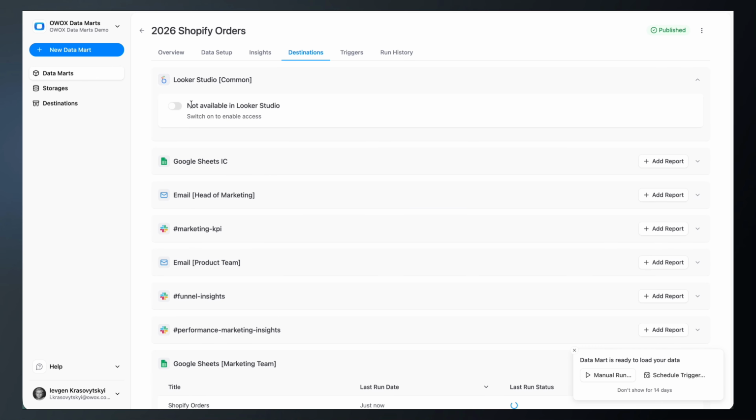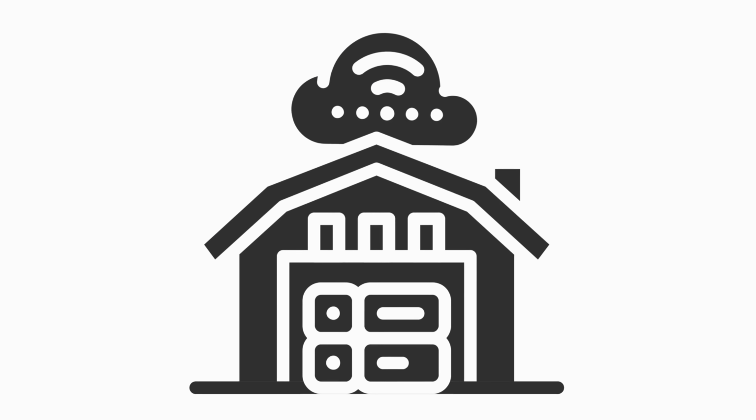I can also connect it to Looker Studio. The same Data Mart not only collects the data from Shopify orders to a data warehouse, but also enables the same data for business users. Same Data Mart, same connector. And here is where it gets interesting.